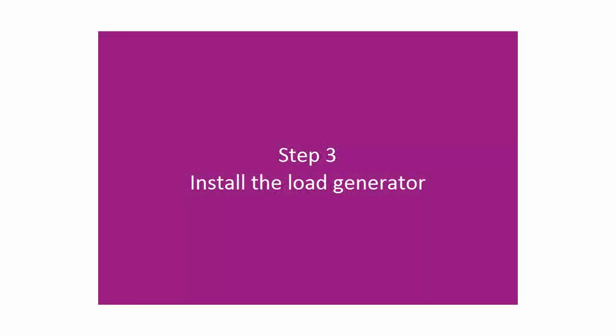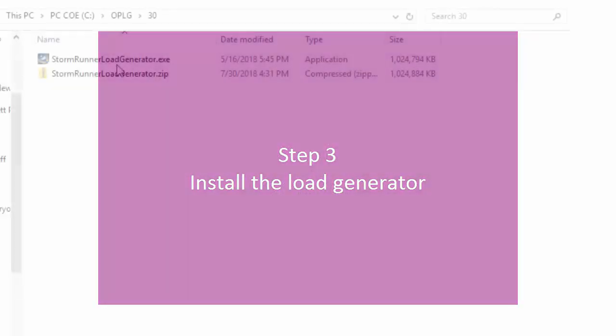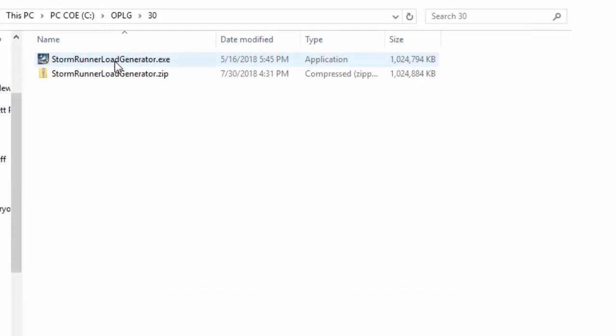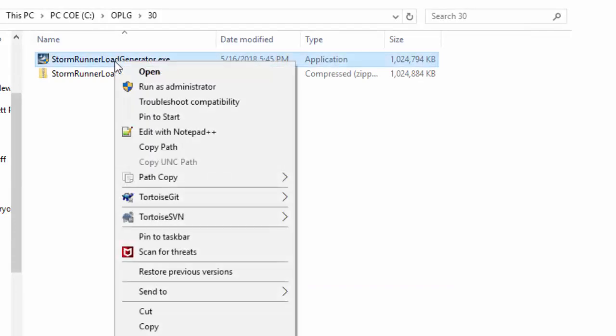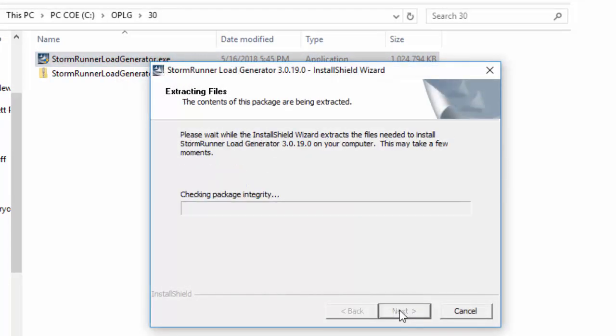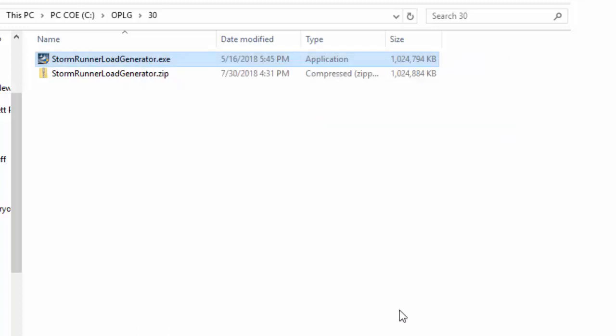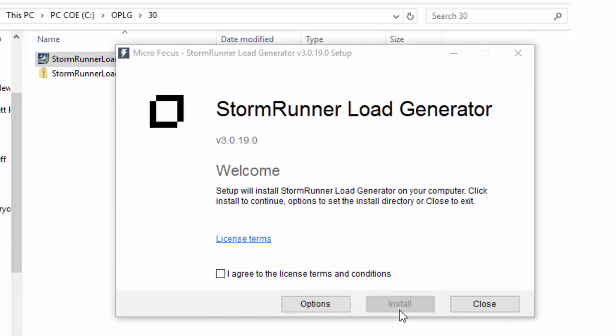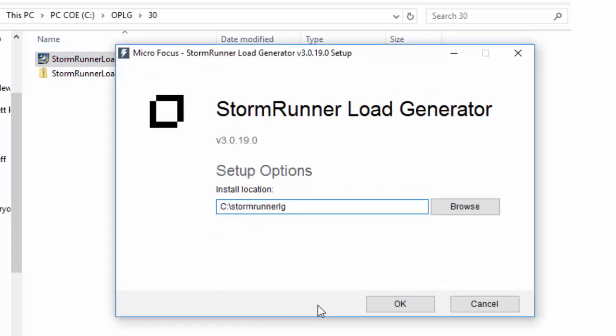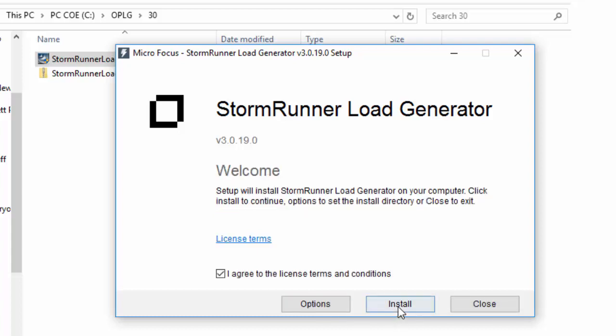Step 3. Install the load generator. Run the extracted StormRunner Load Generator .exe file. We recommend that you run the installation as an administrator. Select the installation path. We recommend using the default path, but you can select a different one if required. Click Install.